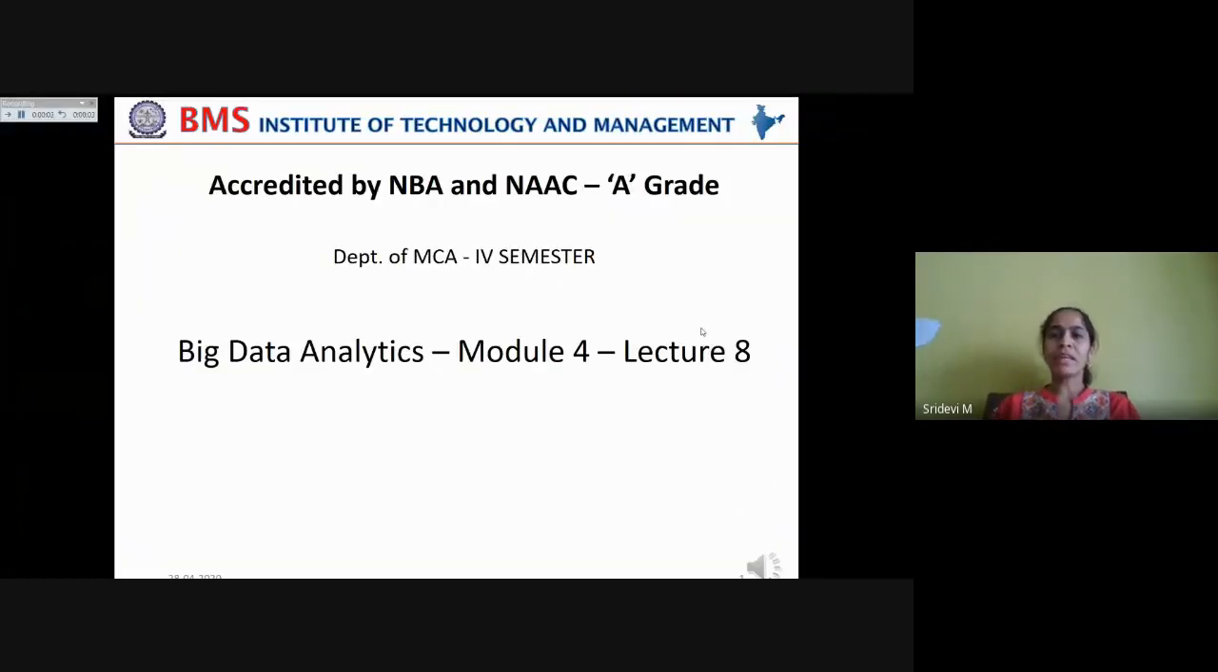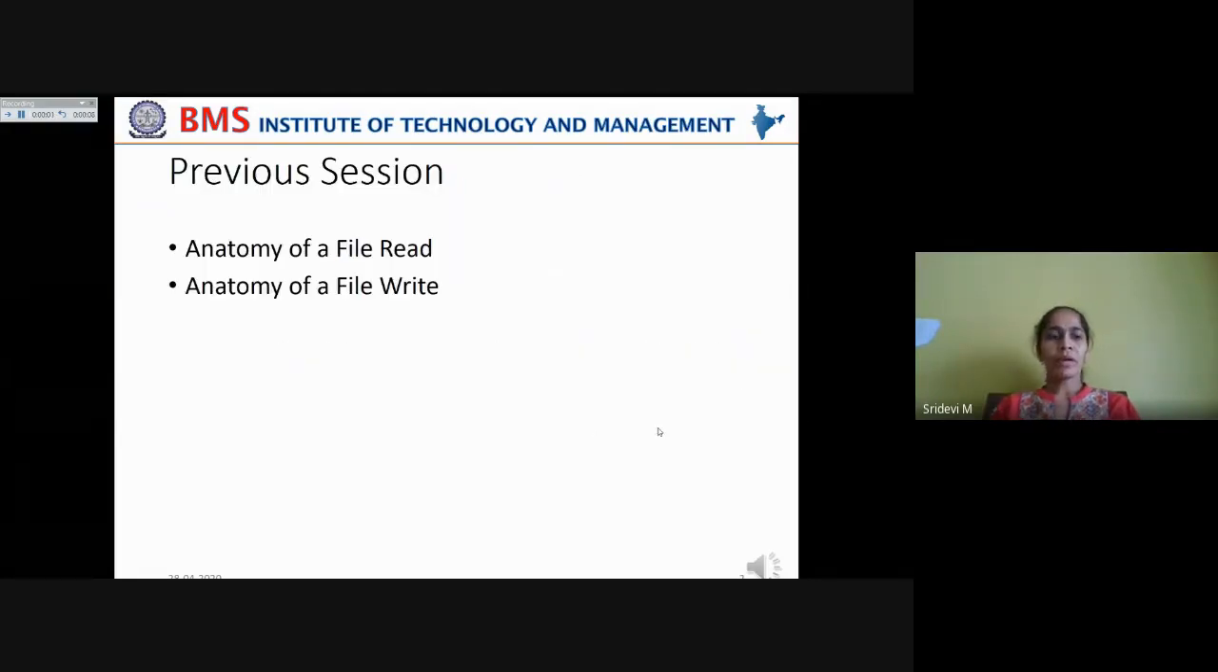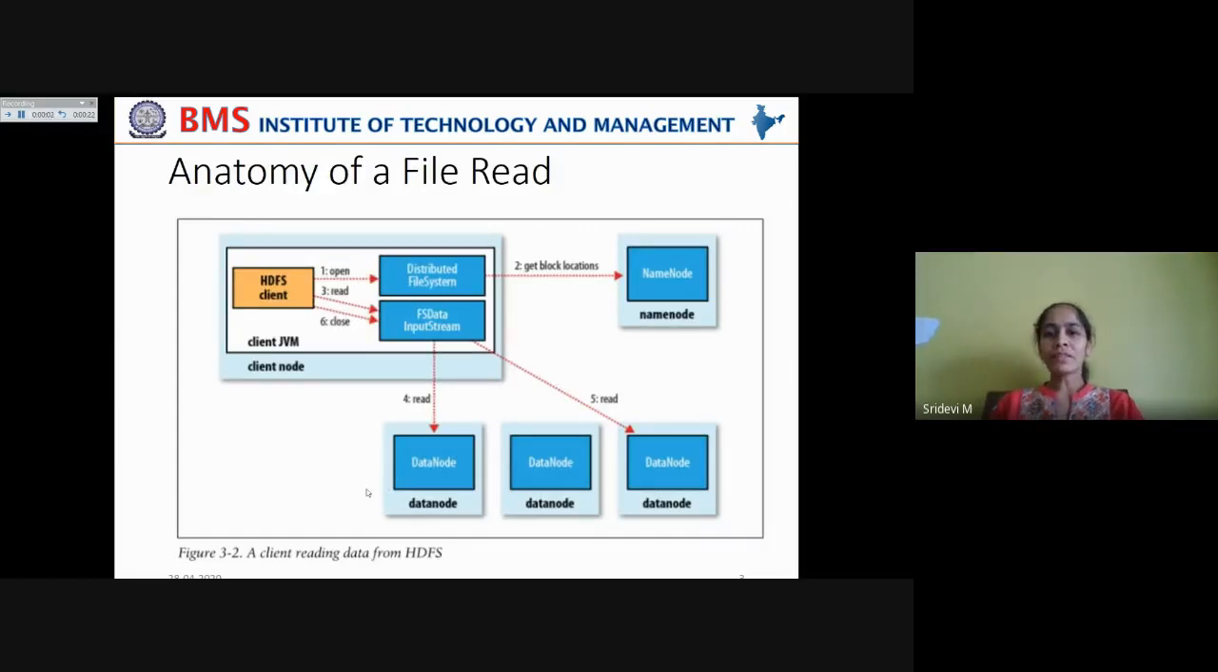Welcome to you all to this 8th lecture under module 4. In the previous session, we have seen the anatomy of a file read and anatomy of a file write. As I told you, this is a very important topic, so I just want to recap it once again. This is the figure that depicts how various controls are being transferred between HDFS client, name node, and the data nodes while a file is being read from the HDFS client.